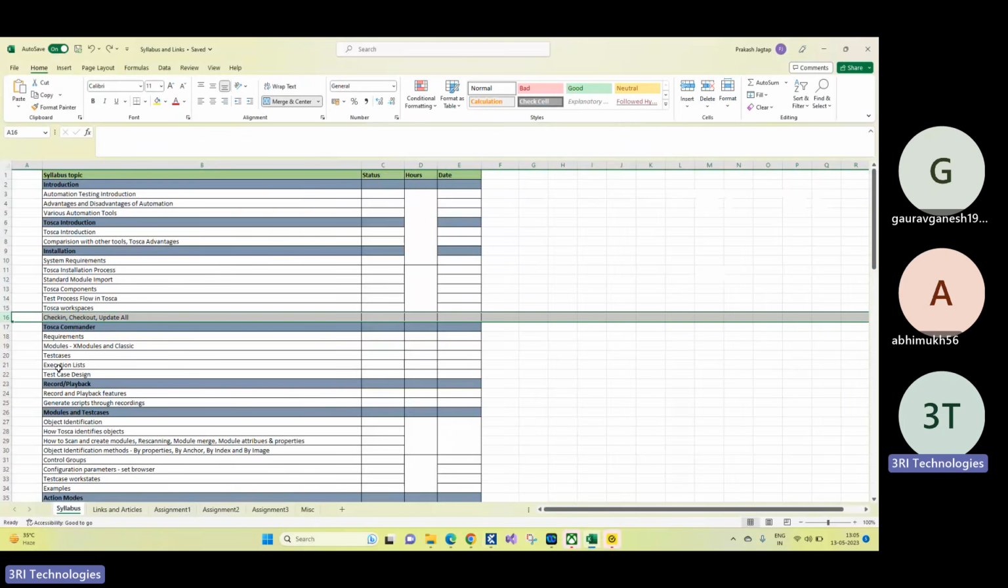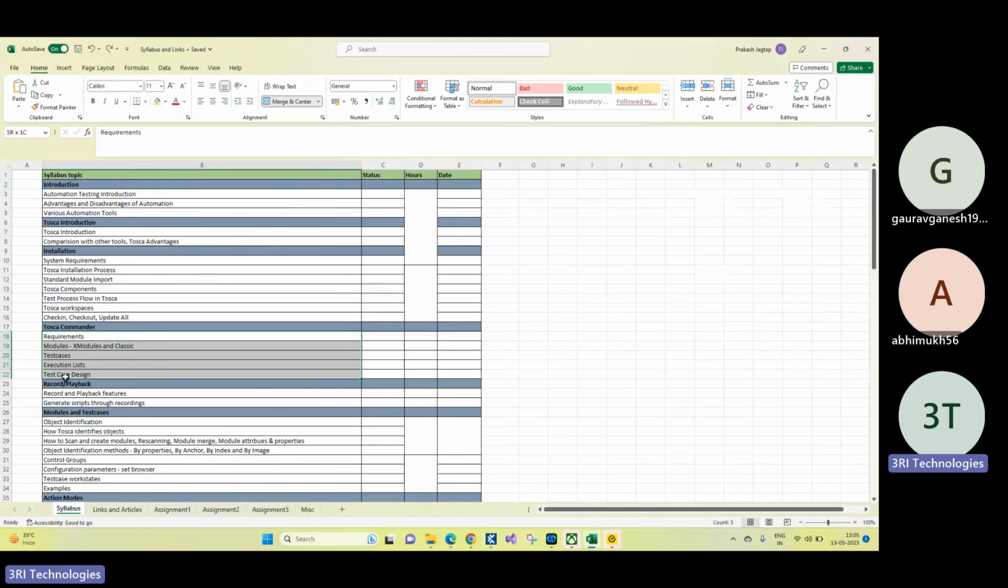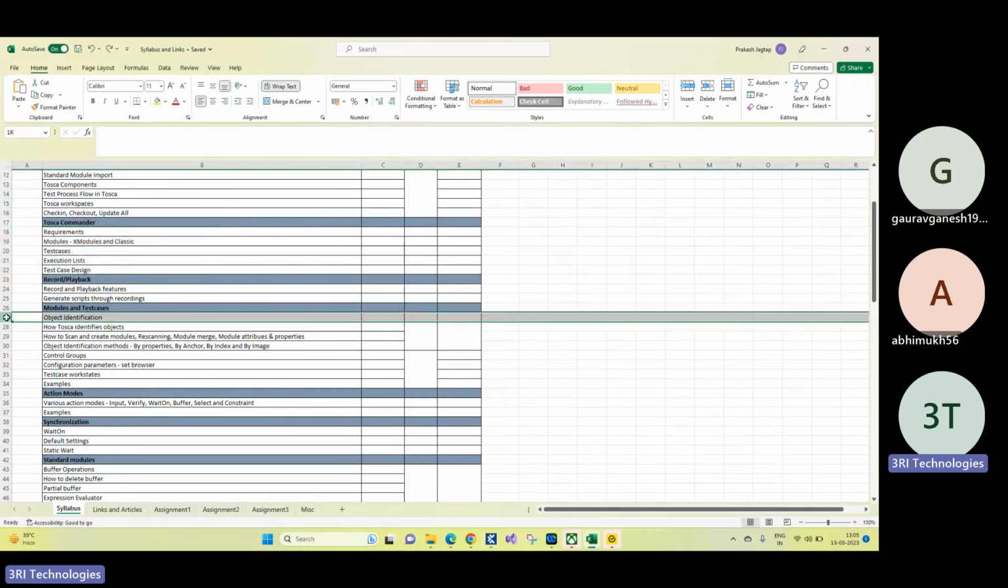Tomorrow we will start with the Tosca sections and the test process flow, test Tosca components, and then we will actually start scanning the application.